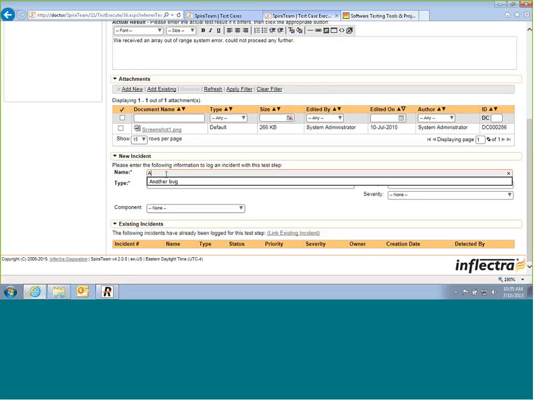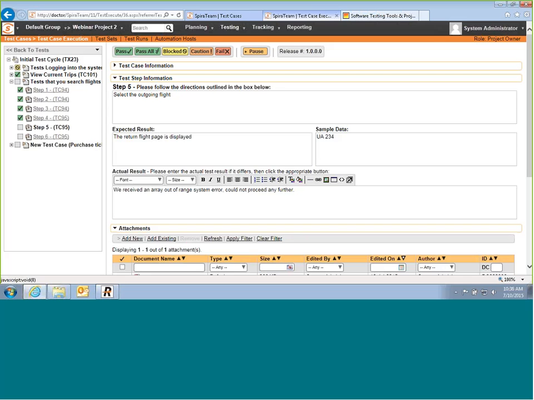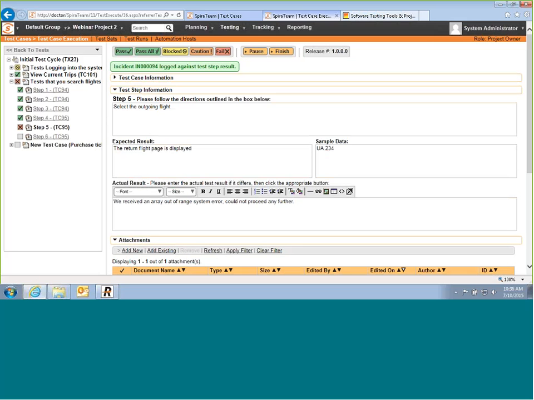So, array out of bounds when being returned flights. That's a bug. It's pretty high. We haven't defined any components, and we haven't made it required, so that's okay. If we want to link an existing defect, we can do that right here. And so I'm going to hit the fail button. And that fails step 5 and failed the test case.